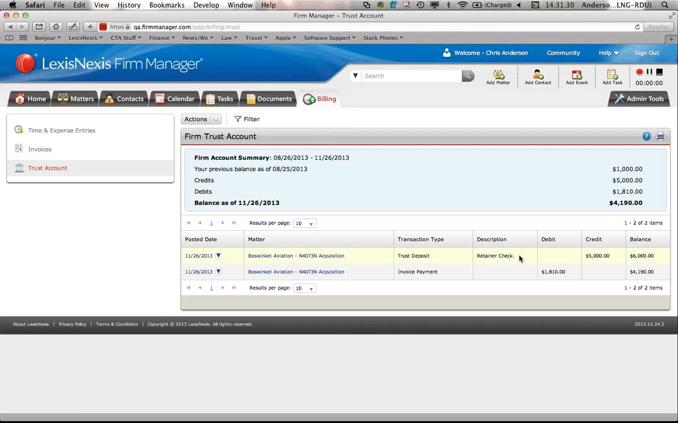But again, in our philosophy of development, we brought out trust accounting in its most basic form, and then how we build it out and make it more robust will be based on your comments. So again, these kinds of questions, we take them very seriously and we note them, and the features that people want the most are the ones that come out first.